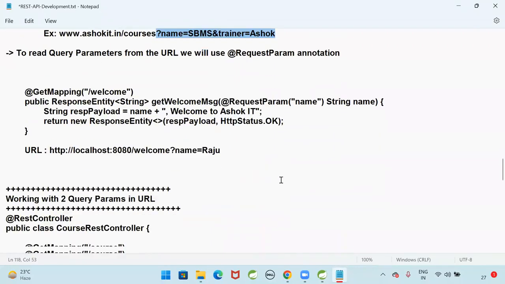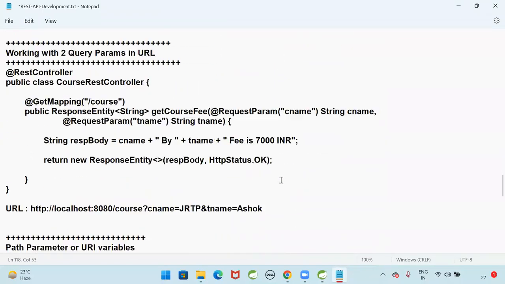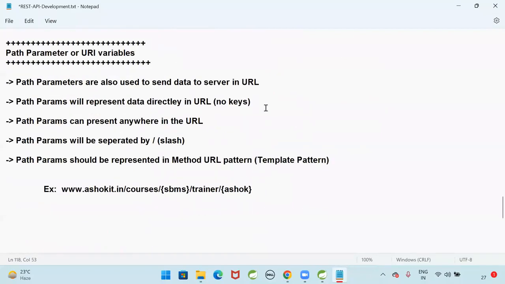But for path parameters, it is not like that. Path parameters will have the direct value. There is no key concept. They can be present anywhere in the URL. So that's why path parameters should be represented in the method URL pattern. That is called the template pattern.